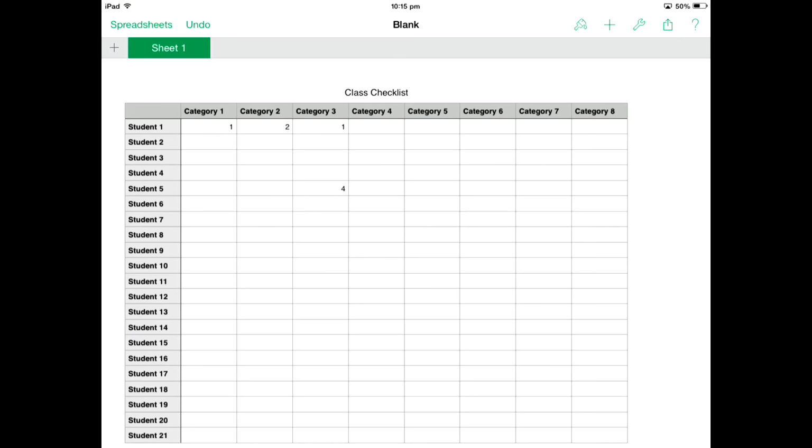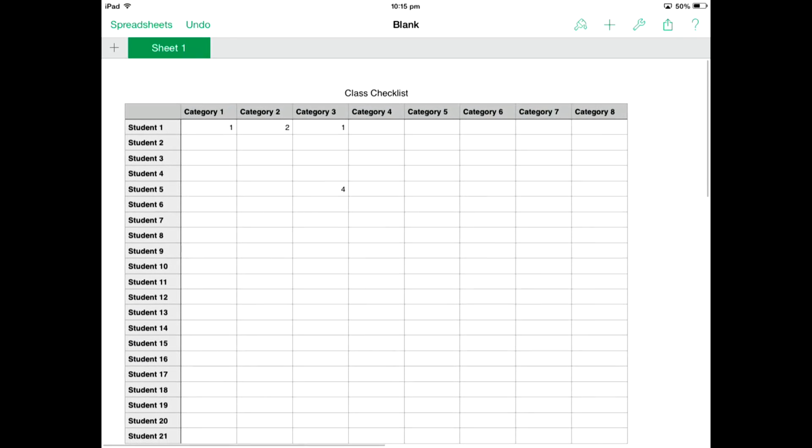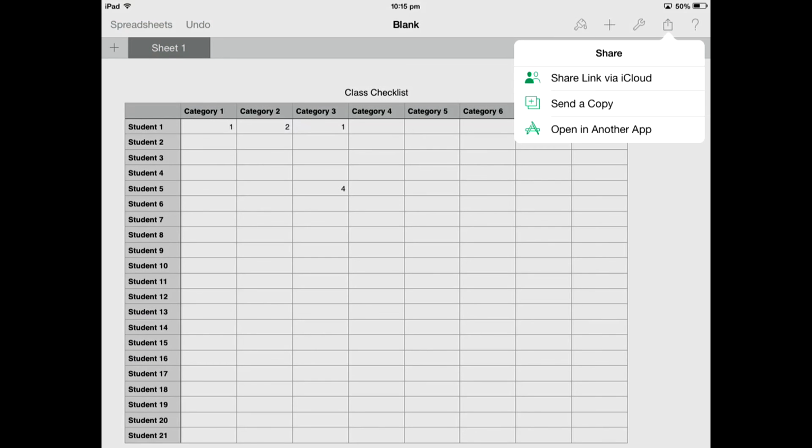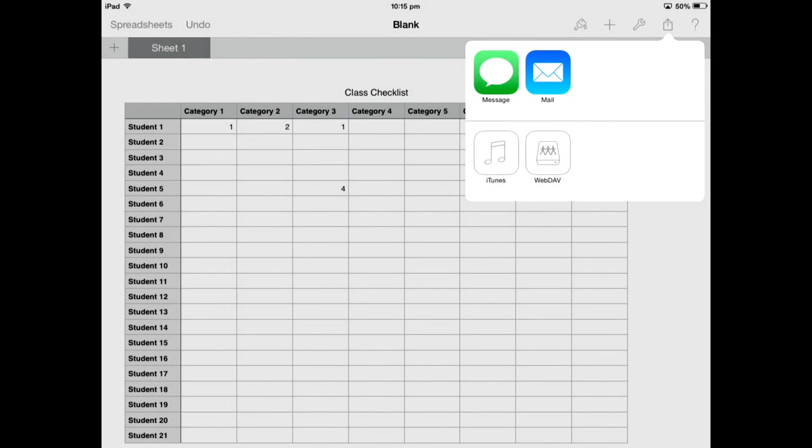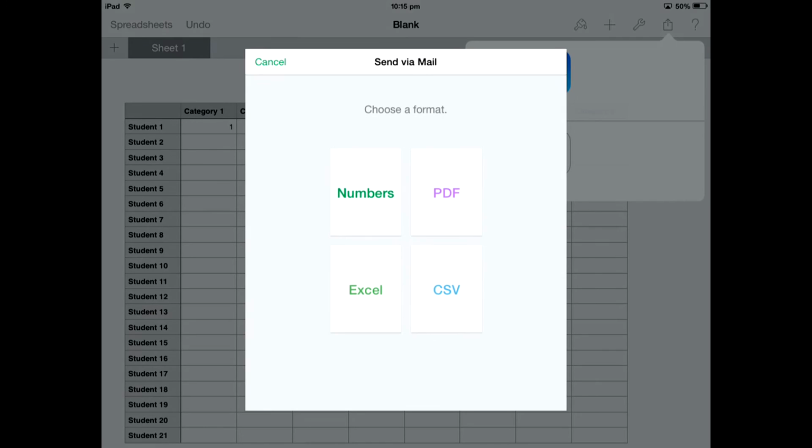so that you can work on it in Excel to transfer it to a reporting program or something like that. To do that, just tap the share button, send a copy via mail, and then you can choose the options of either Numbers, PDF, Excel or CSV.